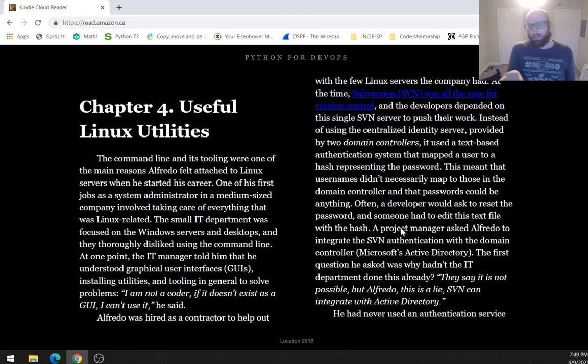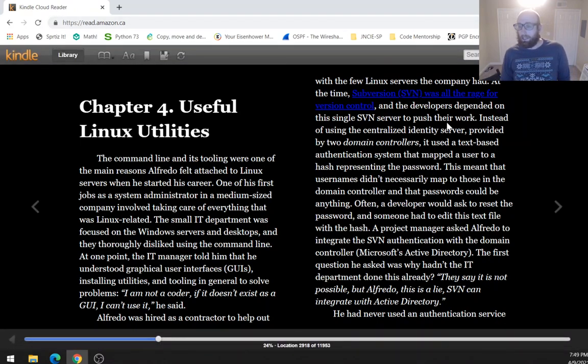I think a more common scenario would be that you're assessed on a framework using a centralized identity server. Instead of using a centralized identity server, using a text-based authentication system that mapped a user to a hash representing the password. Often a developer would reset the password and someone had to edit this text file. So I think a normal situation you would find yourself in is not a project manager changing your life by giving you this interesting project. What you'll find yourself in is an environment where you're given a ticket to change these passwords.